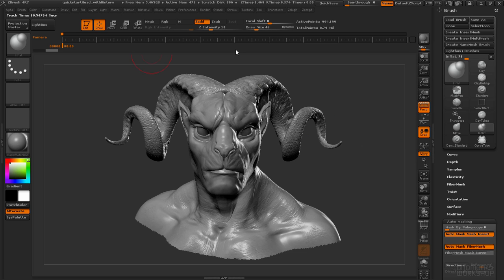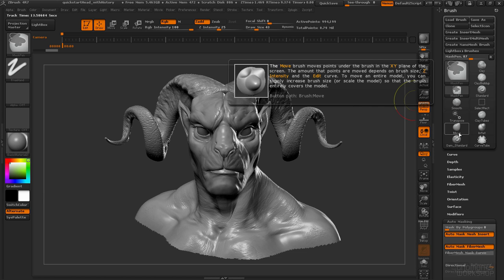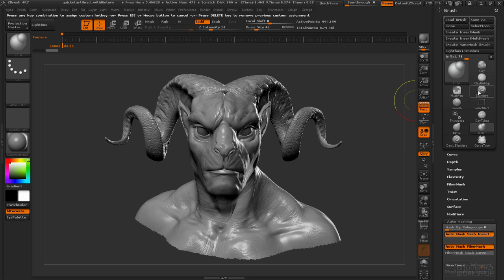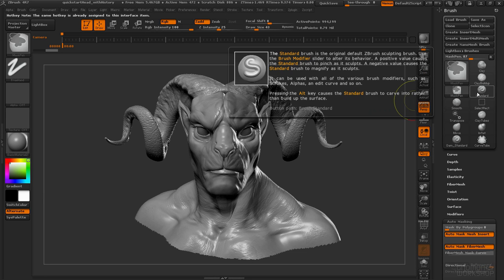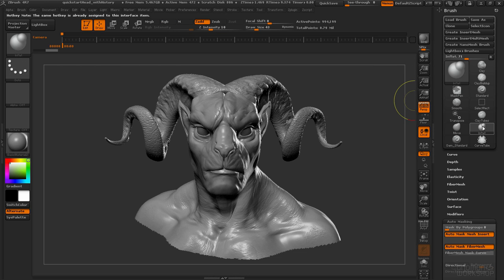And the hotkey was already assigned, so you notice at the top of the screen it tells me that. But in your case, it will just assign the hotkey. I will Control Alt click on standard and then assign that the number 2. Control Alt click on inflate, assign that to number 3. Control Alt click on clay tubes, give that number 4, and then I will Control Alt click on dam standard and give that number 5.